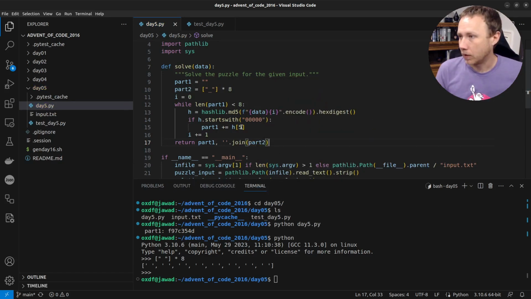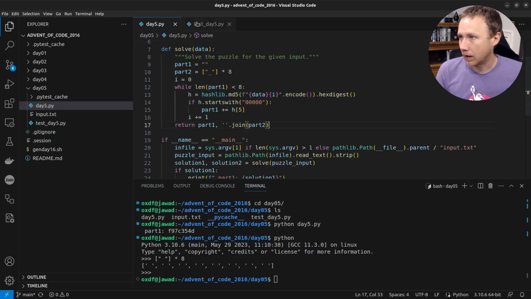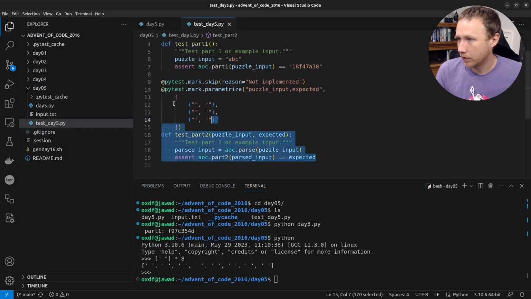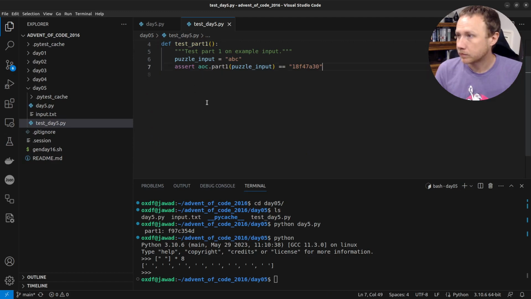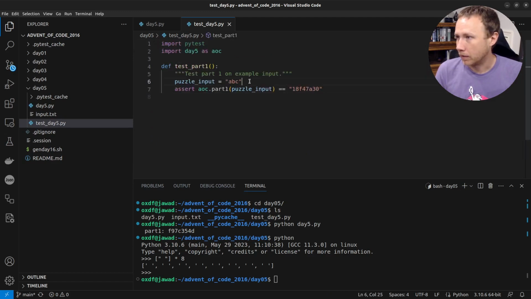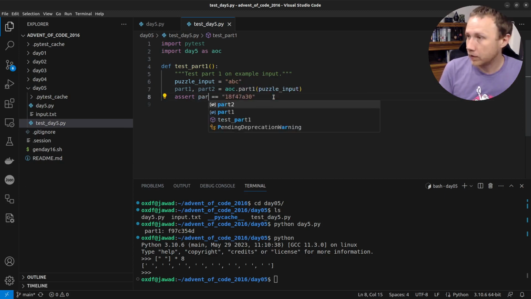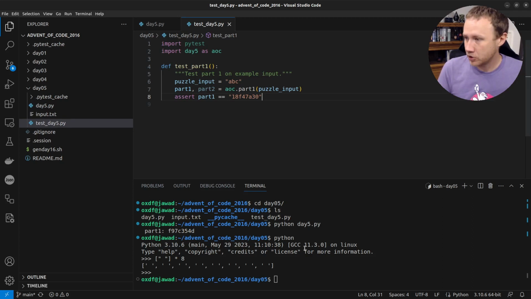So now we should still meet our test, except our test might break. We need to go ahead and get rid of this entirely. And now we're going to say, part 1, comma, part 2 equals that, and then we're going to assert that part 1 is equal to that. And right now, this should still pass if we run PyTest.